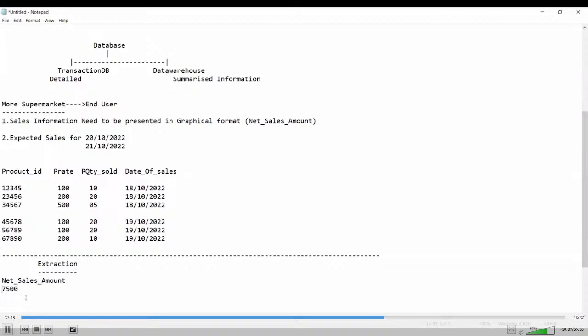The net sales amount is 7500. And now, guys, on which date is it? Yes, guys, the date of sales. What is the date of sales, guys? Can you tell me? The 18th. 18, 10, 2022. Okay, guys.